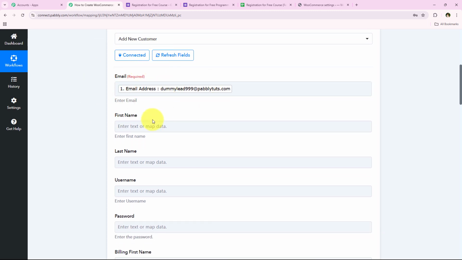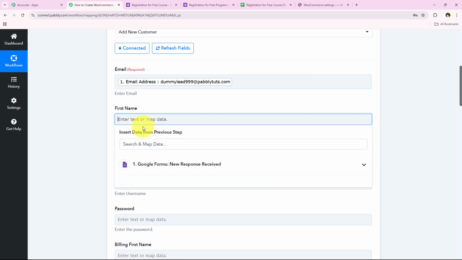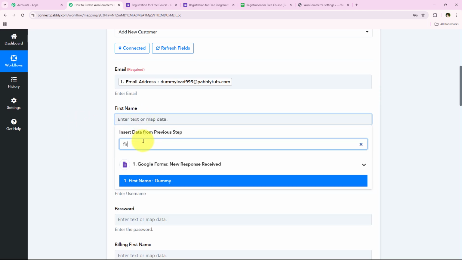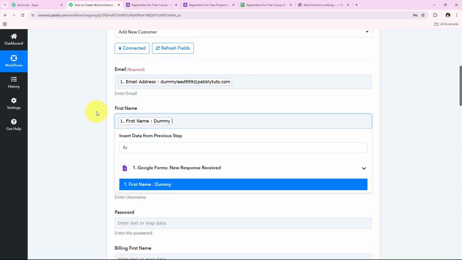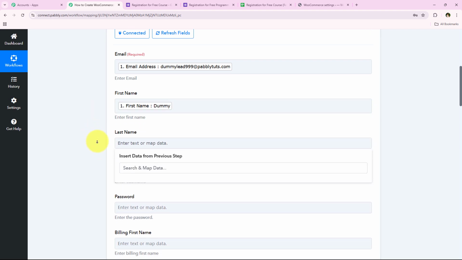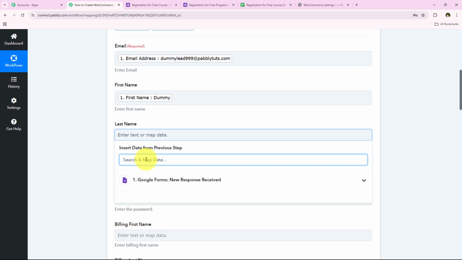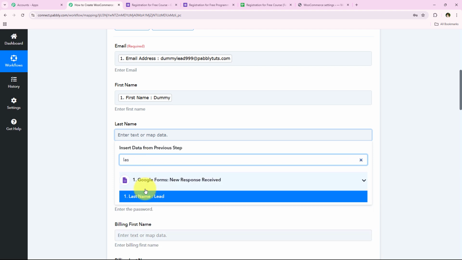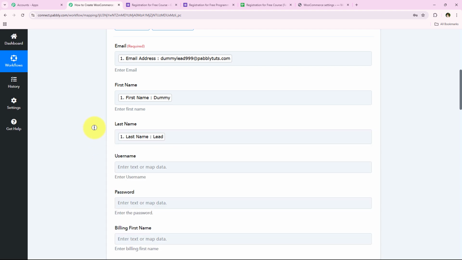And after mapping the email, we are going to map the first name too. So I'm just going to search for first name right over here, and as you can see, dummy, so we're going to map it. We are going to move on forward towards the last name. Over here I'm going to search for last name, and as you can see, lead, so we're going to map it.